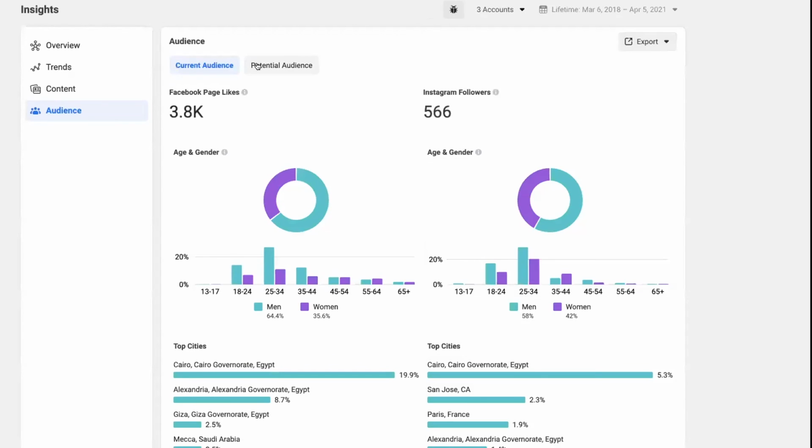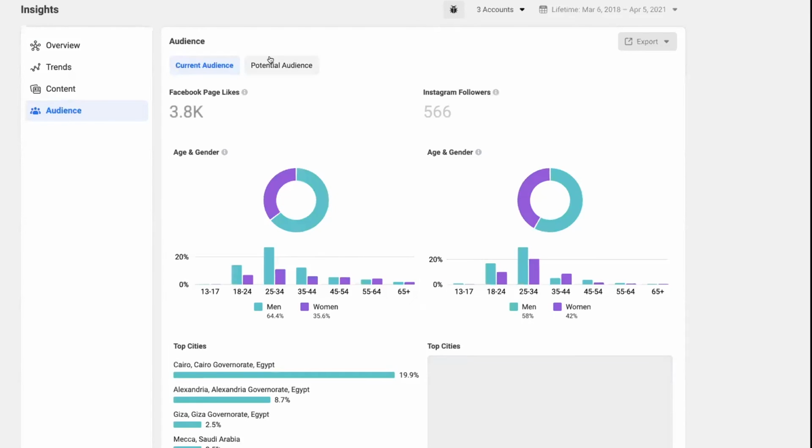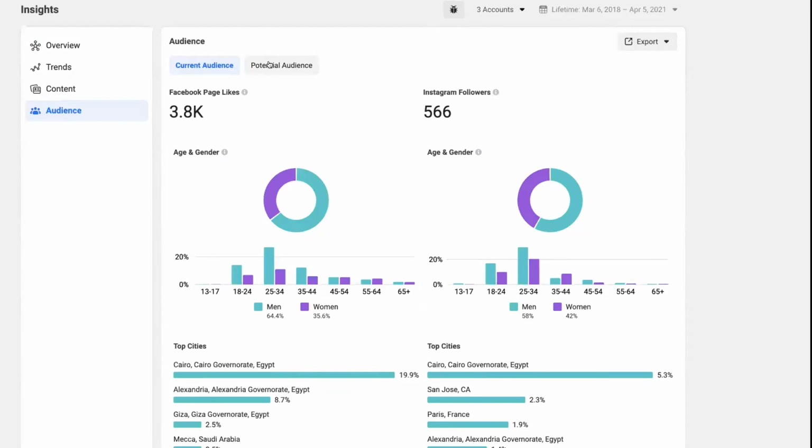And then this is a category called potential audience. It looks like something isn't working. One second. Yeah, for some reason the potential audience is not loading. So I guess it's kind of broken. I honestly don't know what this potential audience is, but that actually doesn't pertain to your question.